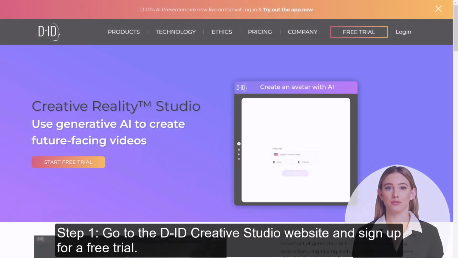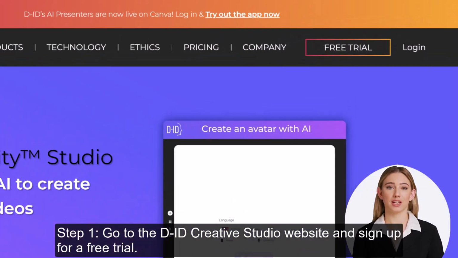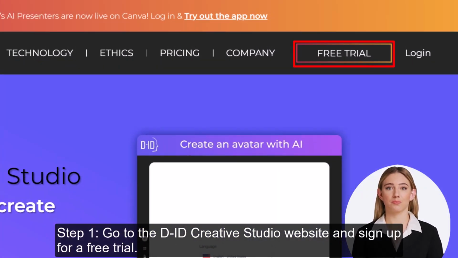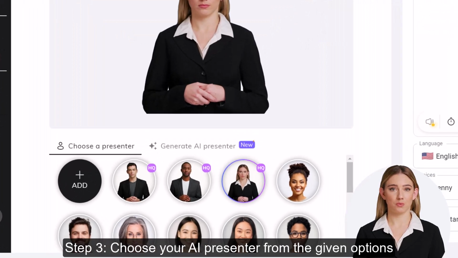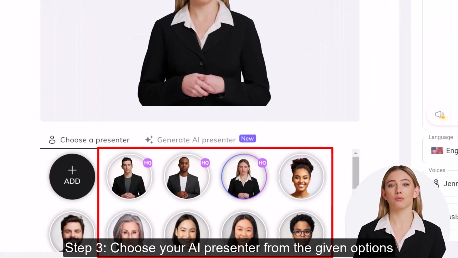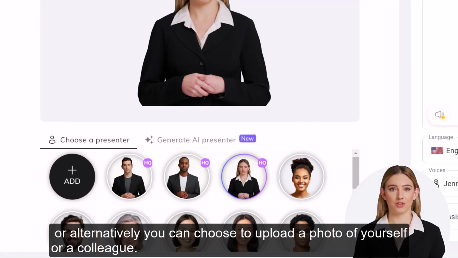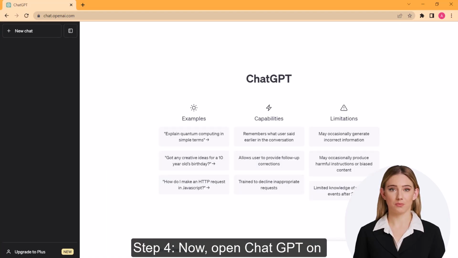Step 1. Go to the DID Creative Studio website and sign up for a free trial. Step 2. Select Create Video from the left side pane. Step 3. Choose your AI presenter from the given options, or alternatively you can choose to upload a photo of yourself or a colleague.